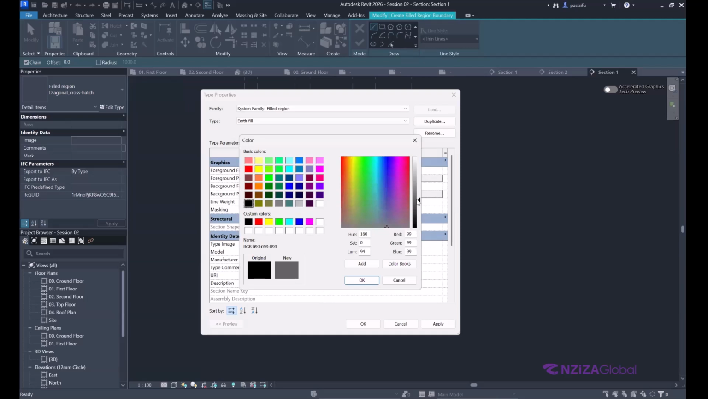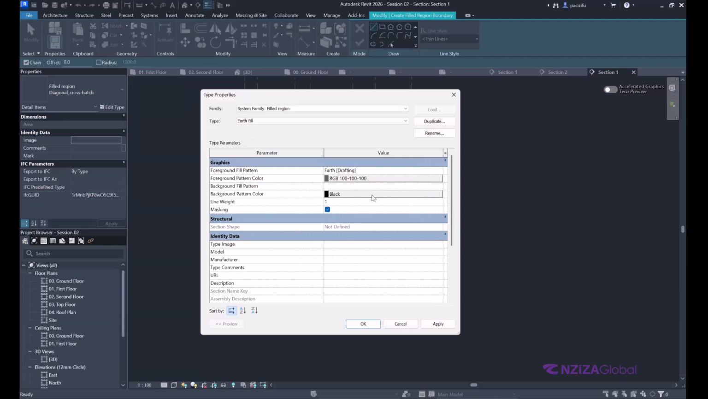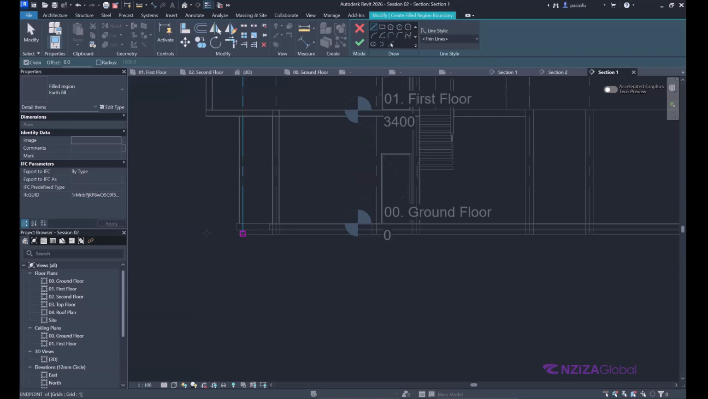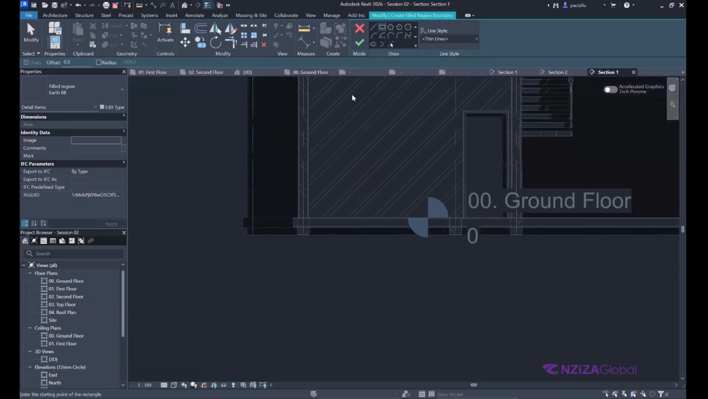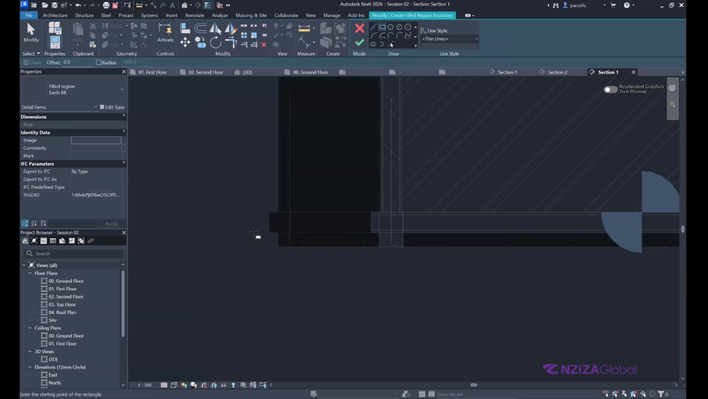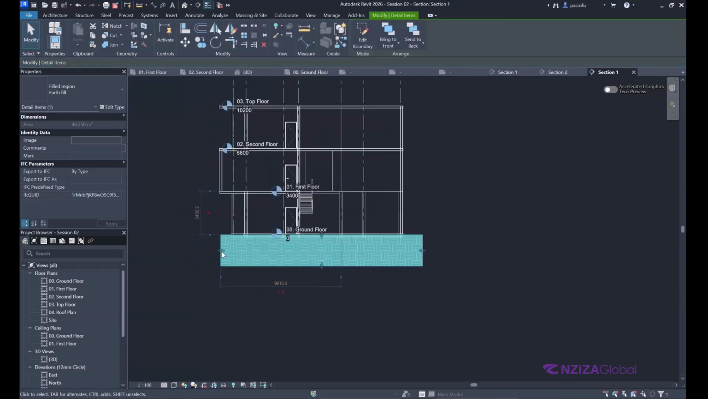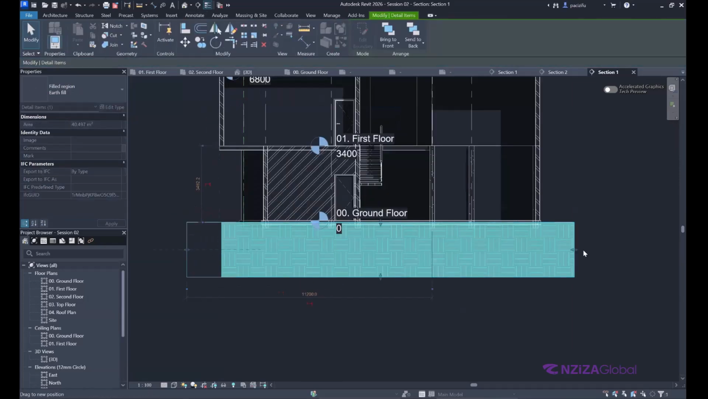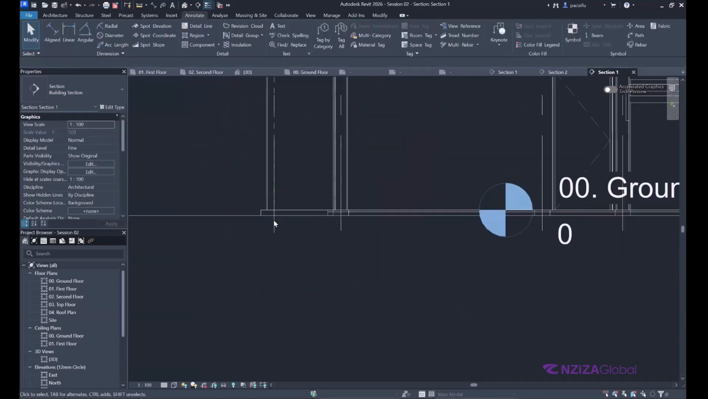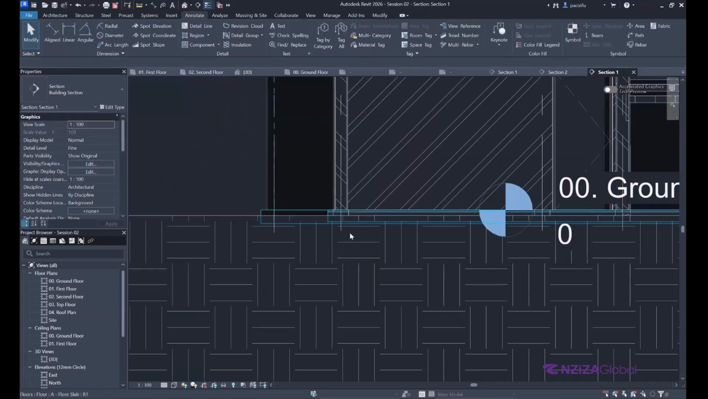I may change their colors so it won't appear too much on my drawing. Then the background, I will not touch it. Now I click OK, then I start drawing. I may just take the rectangle shape to draw from here down to here. Then I click OK. So when I draw like this, that's how it will appear. You can see it is hiding all the things down there.